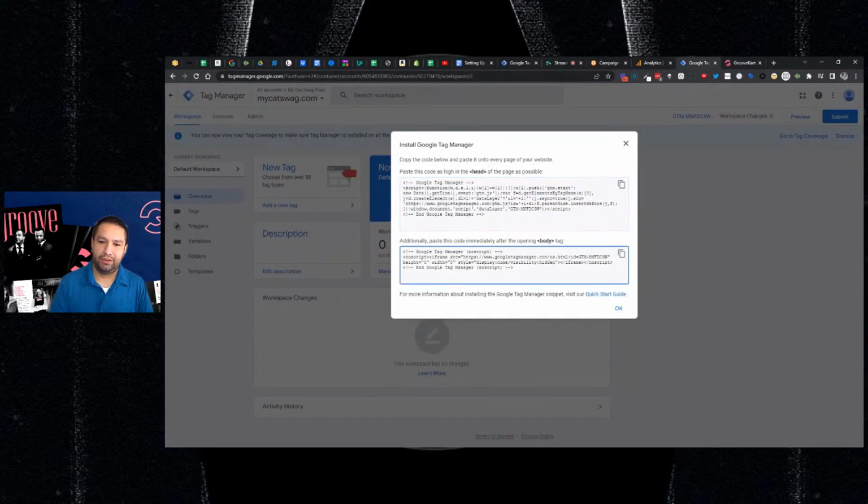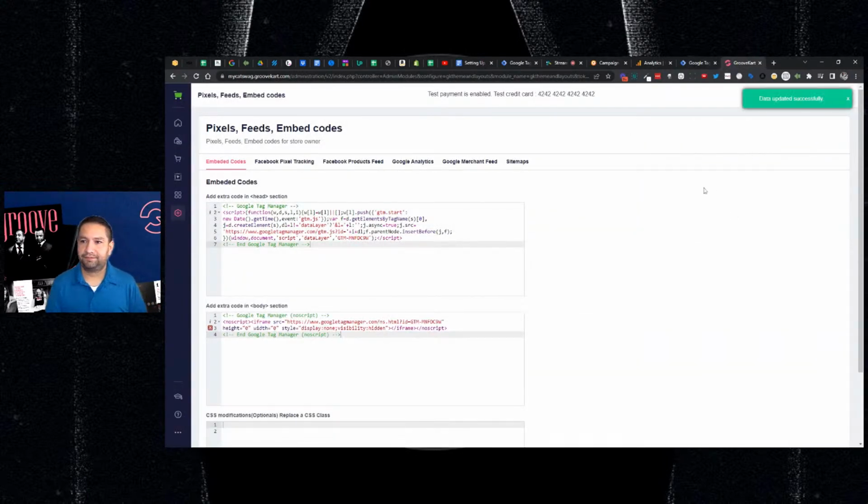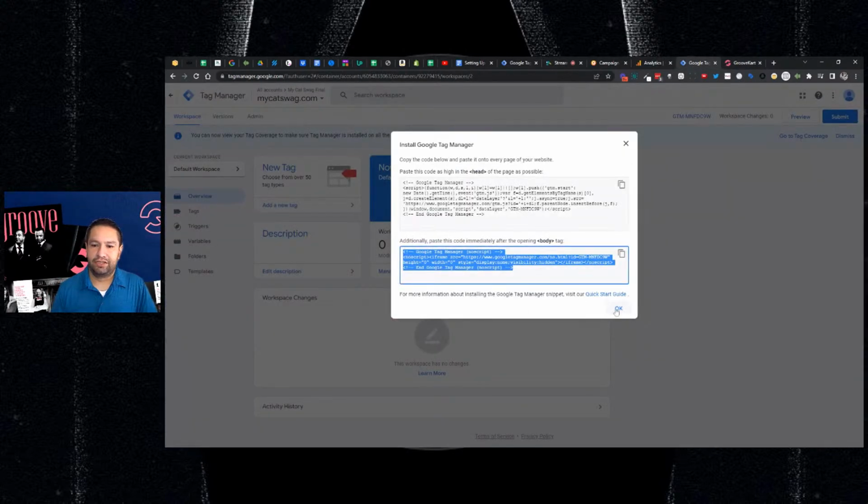So now we're going to go and copy this, and we're going to put this in the body tag. So then you just paste it here, and then you hit save. And now we have copy and pasted the code for the head section and the body section. Now you're going to say OK.